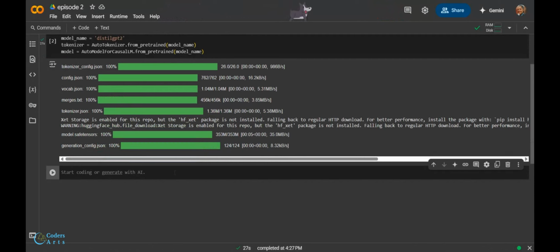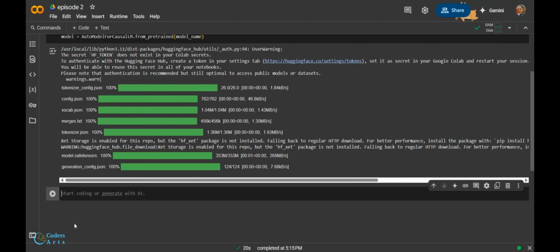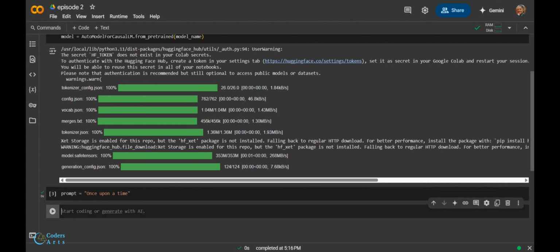Now the tokenizer and the model have been loaded, and we are ready to start feeding it prompts and see what it can generate. So our next step is to define the prompt. We'll create a variable called prompt and pass in our prompt, which is "once upon a time". This is the seed text from which our model will generate the continuation. We'll run this cell so that this text is assigned to the prompt.